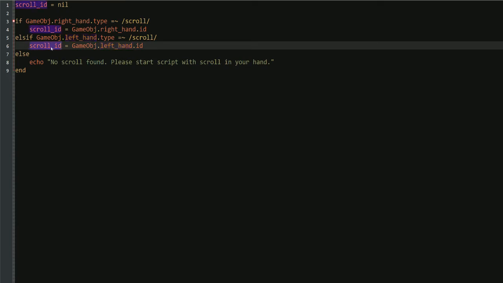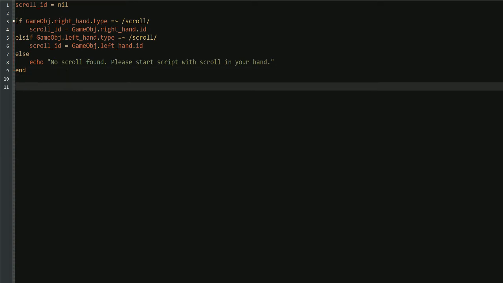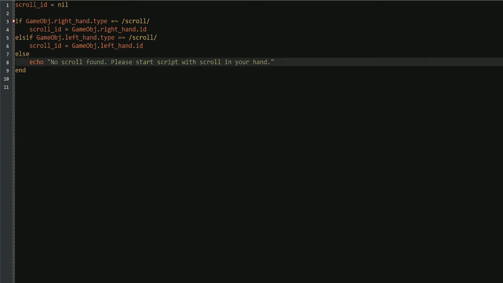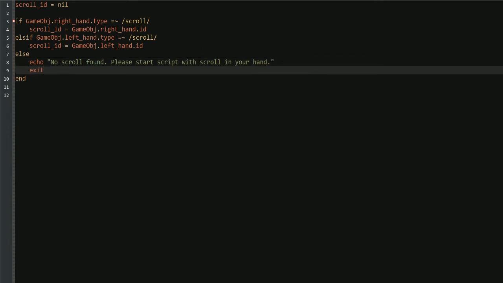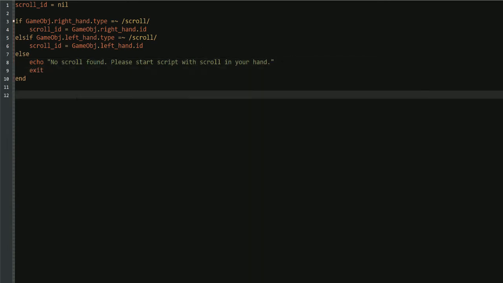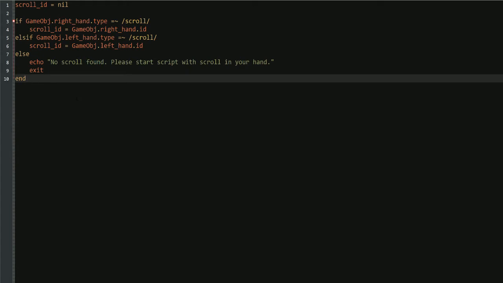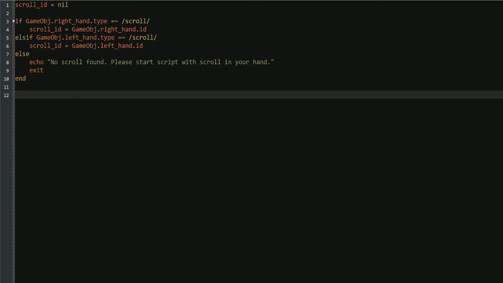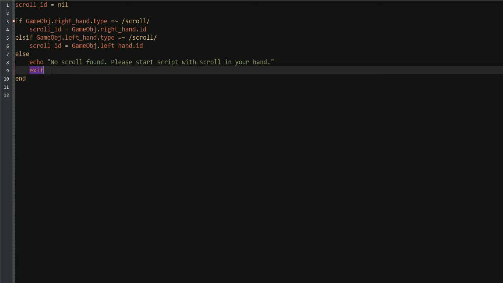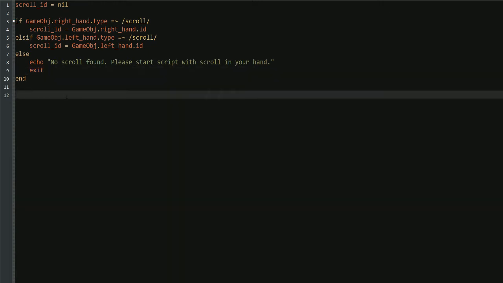So now, to move on, actually I'd have the script exit. That way, the script exits if there's no scroll found. We might not even need the scroll ID, but why the hell not? So when you put exit like that, you just exit the script right away. That's all that does.